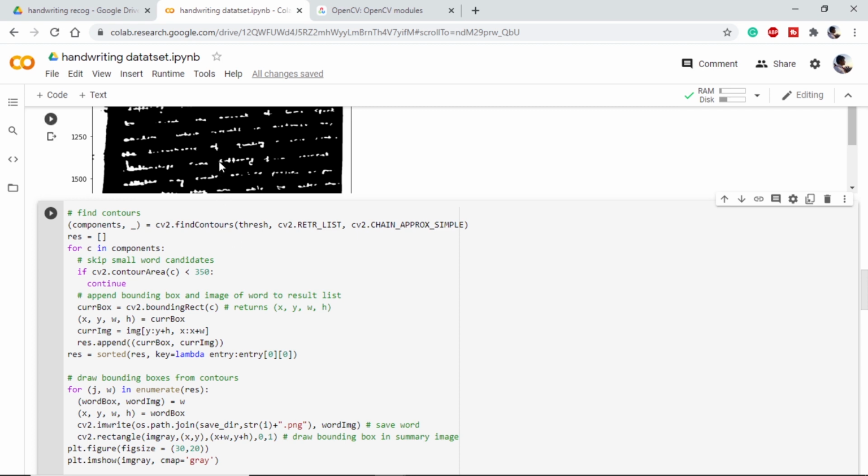So if we have neighboring white pixels, it will consider this the same and it will provide a bounding box around this, which is called a contour. So once we find the contours using the function findContours from OpenCV, we will save the contours in components. Next, we will initialize one empty list that will consist of the part where the box is and the box boundary.